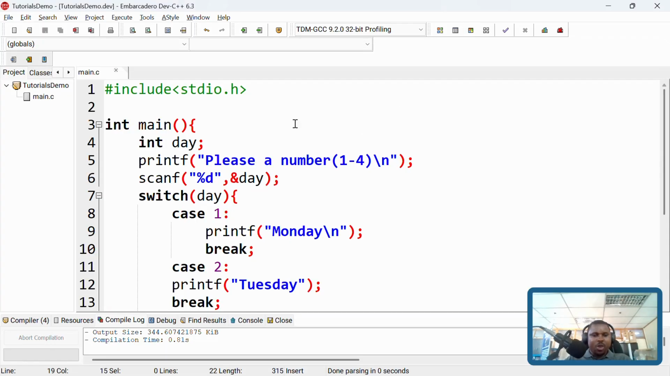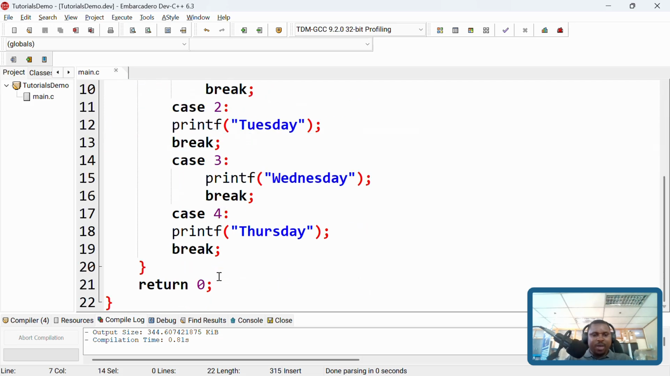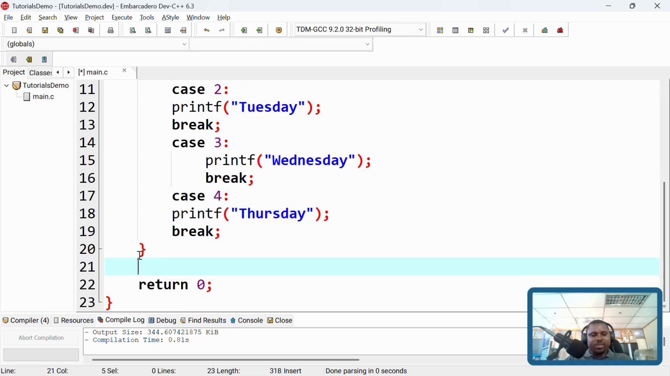So what is happening when I put a 3 here is that it will store 3 in day, and then it's as good as here we are just writing 3, because day is 3. So it will come here and pick this case, and then it will print, and then it will break out of the switch statement, and it will do whatever comes after the closing bracket of the switch statement, and that is return 0. So it will just terminate the program. Here we are just saying terminate the program, we are done.